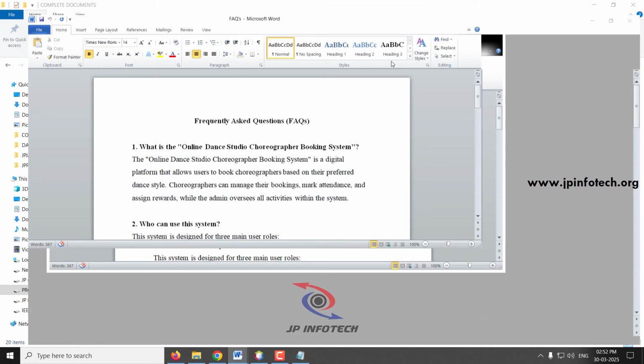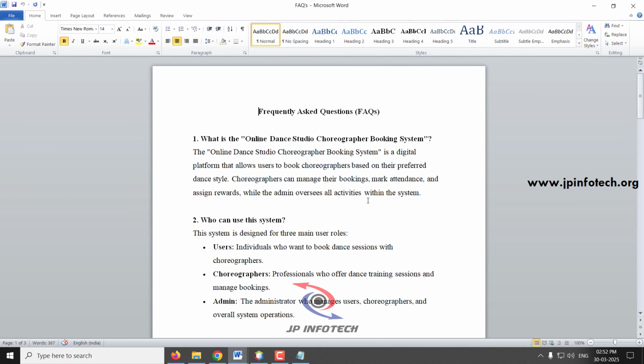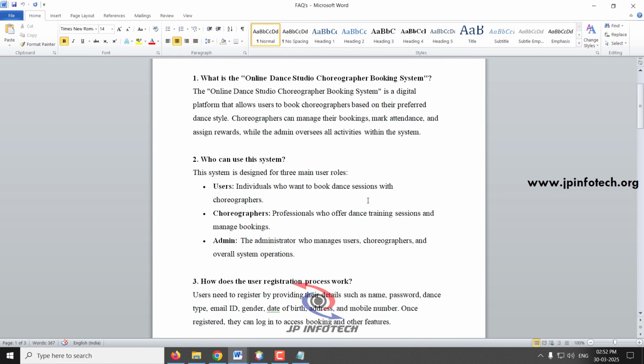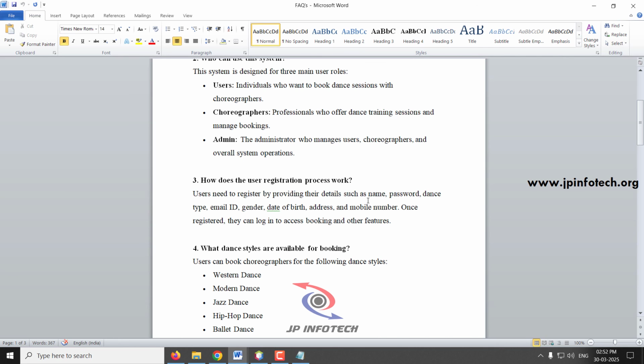The first question is, what is the online dance studio choreographer booking system about? The main concept is a digital platform that allows users to book the choreographer based on their preferred dance style. Also, choreographers can manage their bookings, mark attendance, assign rewards and see the feedback digitally with the web-based application. So who can use this system? The system has 3 main roles or entities: user, choreographer, and admin.